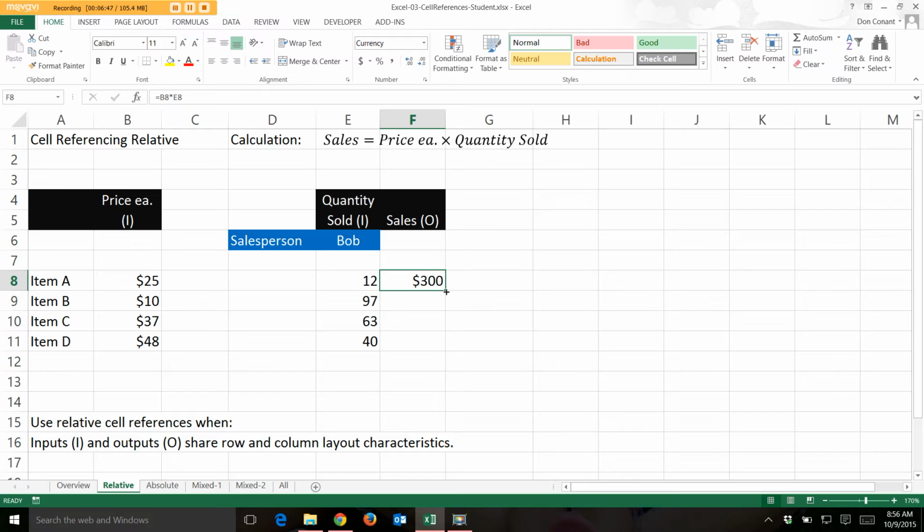I can just copy down the autofill node and I get those gross sales values for each item. I can press F2 to check my work and I can see that the sales is based on the calculation of price and quantity for the correct item.